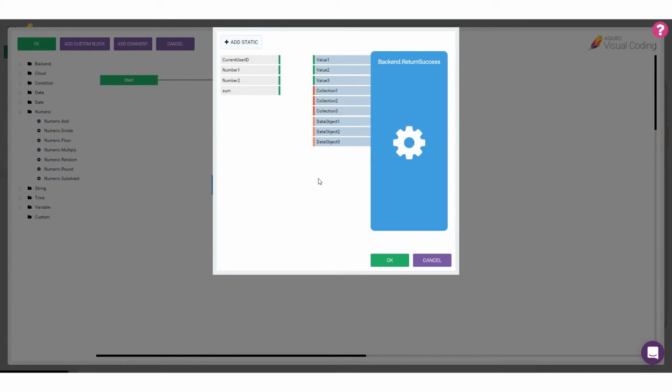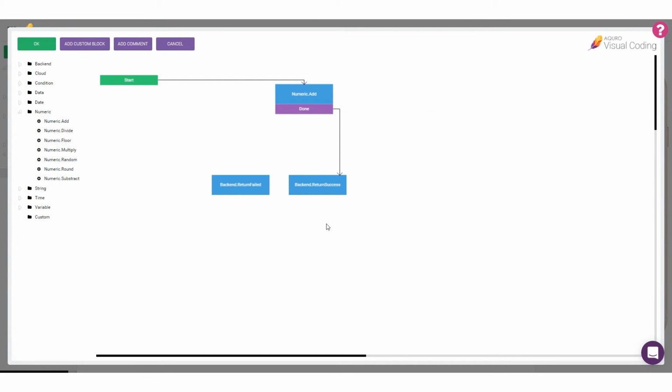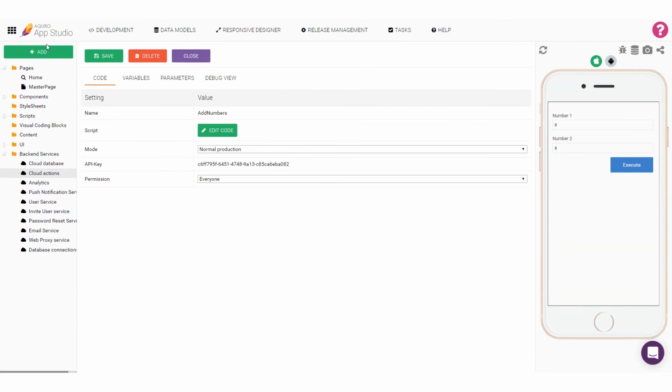To this block, we can specify 3 numbers, 3 collections, and 3 data objects. All of these values will be sent back to the app. For this example, I could just return the sum as value 1. Now, my script is done and is ready to be used in the app. I'll close the visual coding window and save the action.